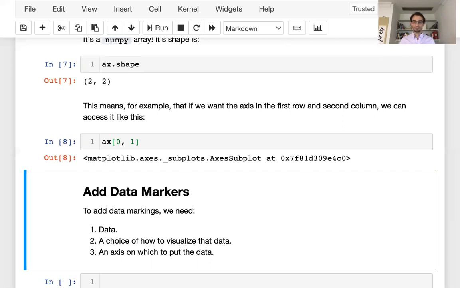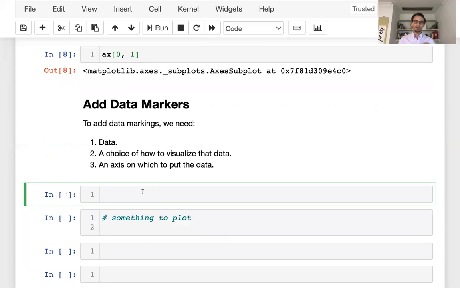So far we know how to make grids of empty white rectangles of various shapes and sizes, and that's super fun. You can already take that to parties, but let's add some data markings. Okay, so to add some data markings, we need some data. We need an intelligent choice about how to visualize that data. Do we want lines? Do we want dots? And then we also need one or more axes on which to put the data. So let's make the axes first.